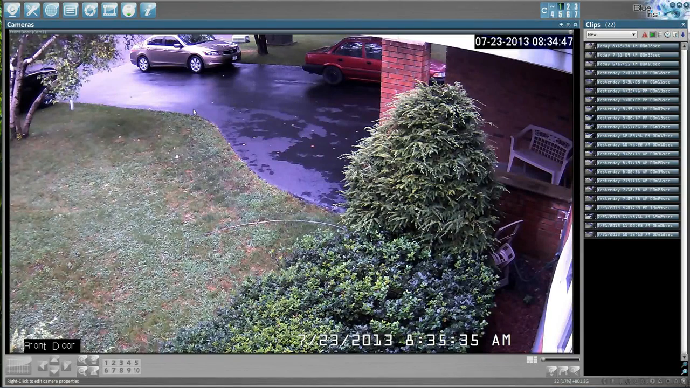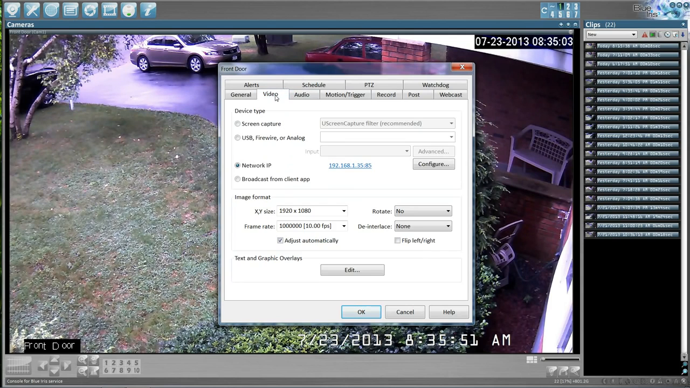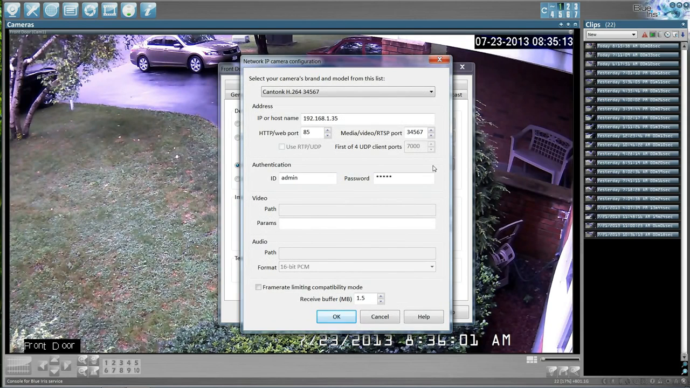The following tutorial will show you how to add an IP camera to the Blue Iris software package. Top left hand corner, we have a little camera icon. And we will click on that, open it up, and you'll see in here we have a video tab. Under the video tab, we'll select network IP camera, and we'll go to the configuration tab.